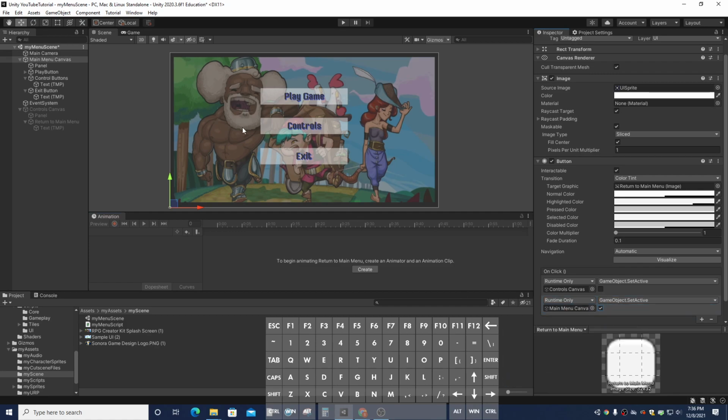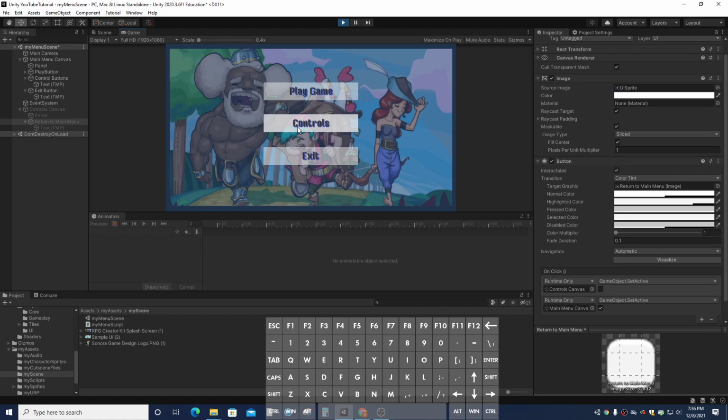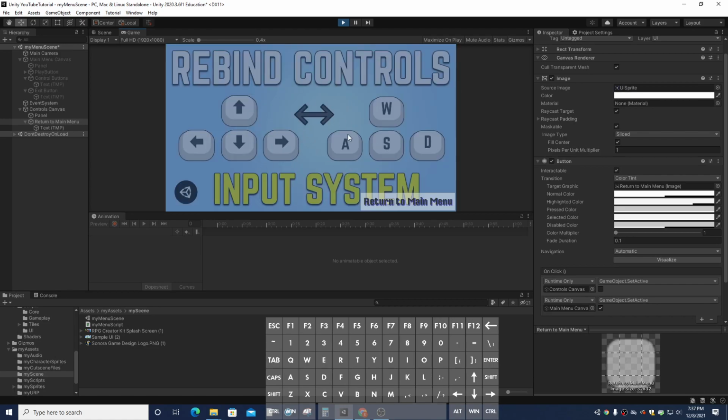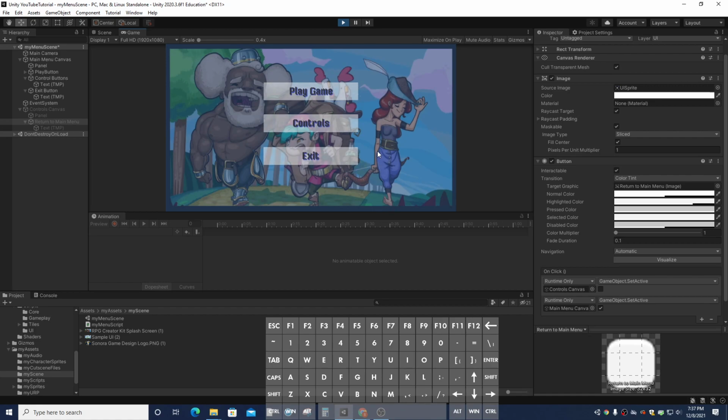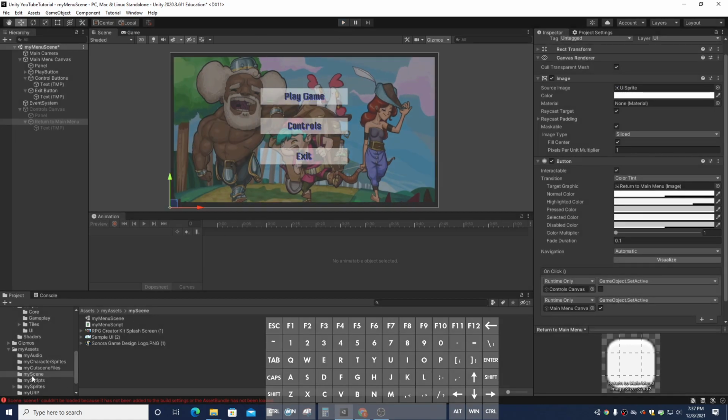So now I should be able to go back and forth between the two things. Now I'm going to hit play, and I should be able to hit the controls, go into here, hit return to game, and get out of the game. And I should be able to hit play game, and it should start the game if my scene is called scene number 1. So I need to name a file scene number 1 in order for it to load.